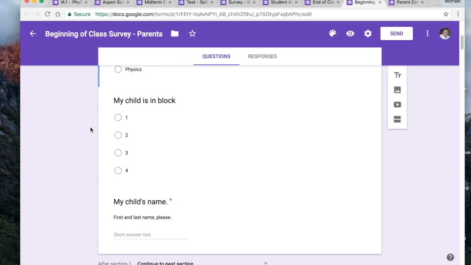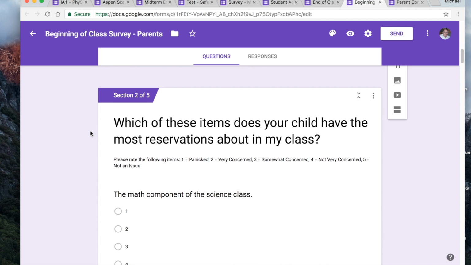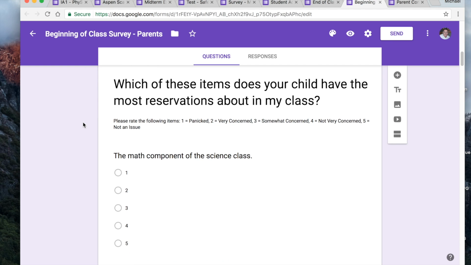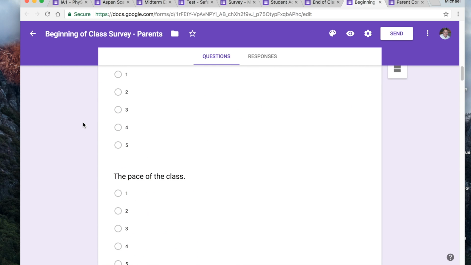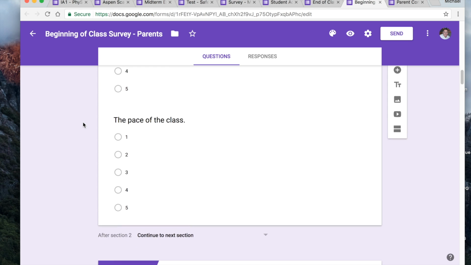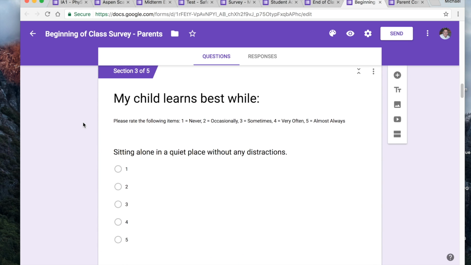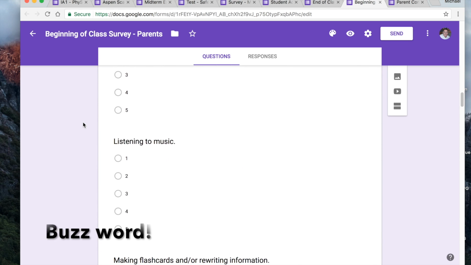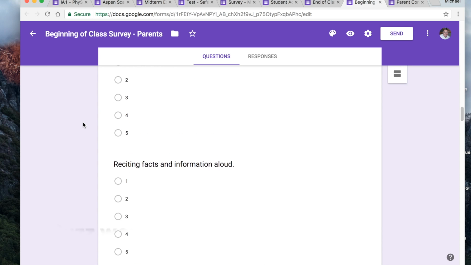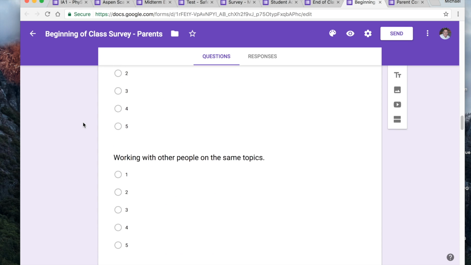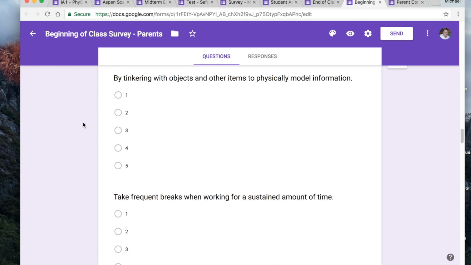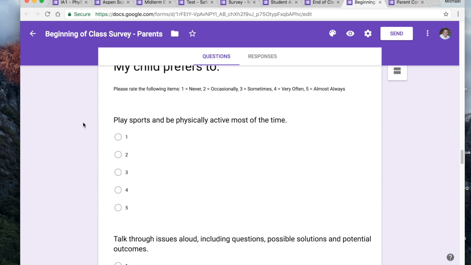And so I've got just a few questions. I've broken this also down into different sections, looking at maybe some reservations. I teach a physics type of class. Also looking to see about different learning styles, so I've got some questions that are pertaining to that without actually saying what is your child's favorite learning style. You get the idea how this goes.